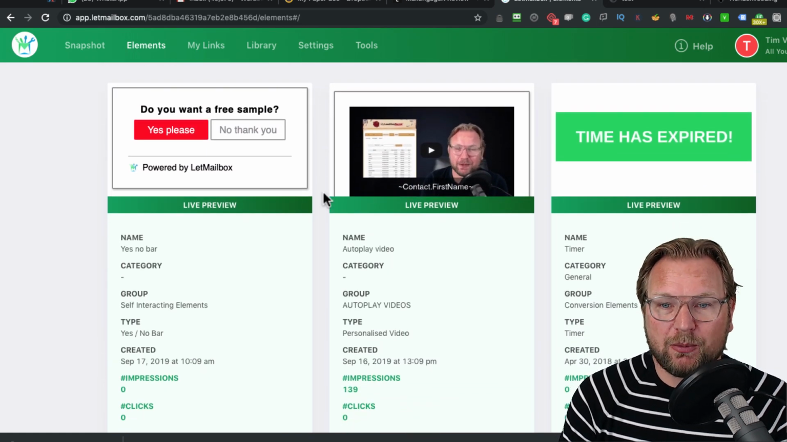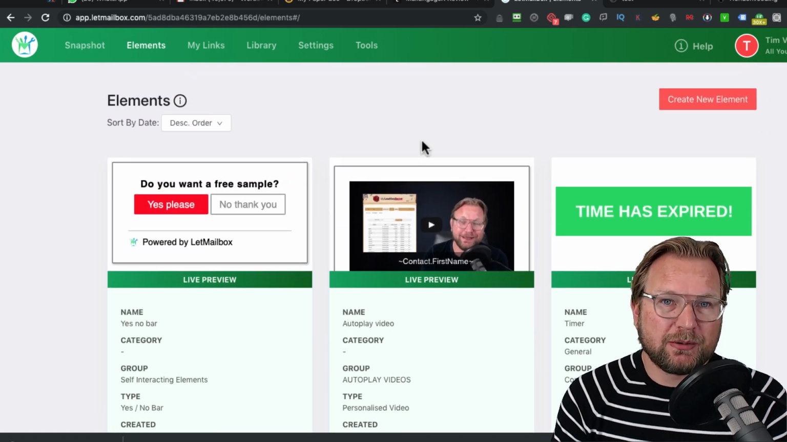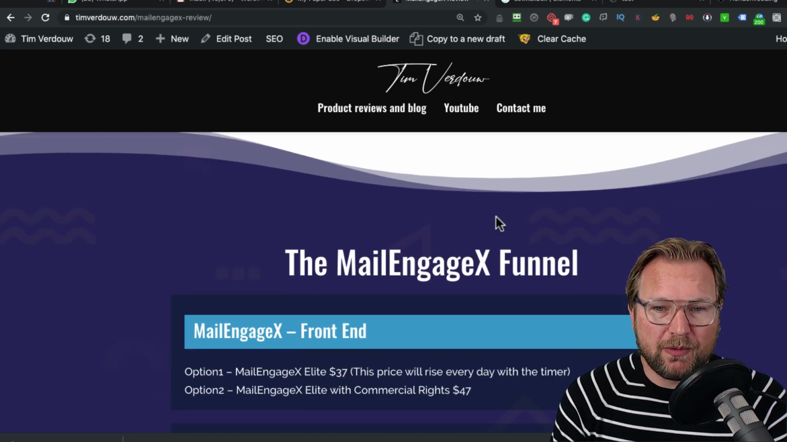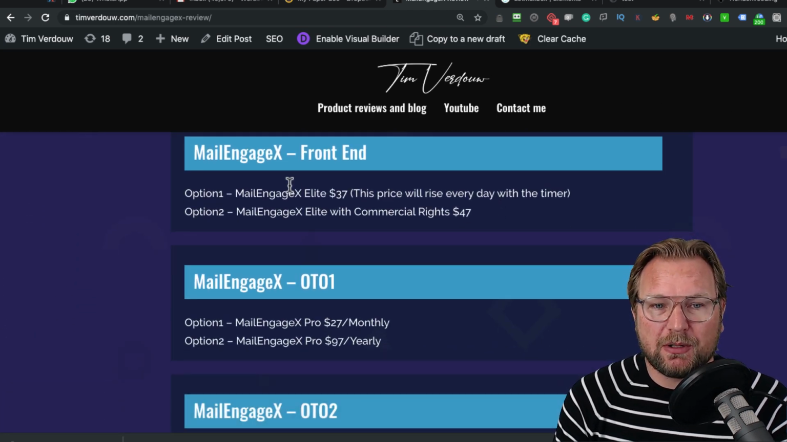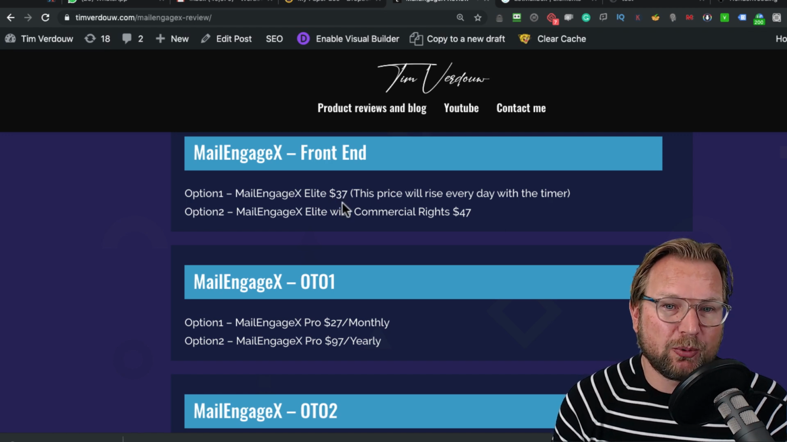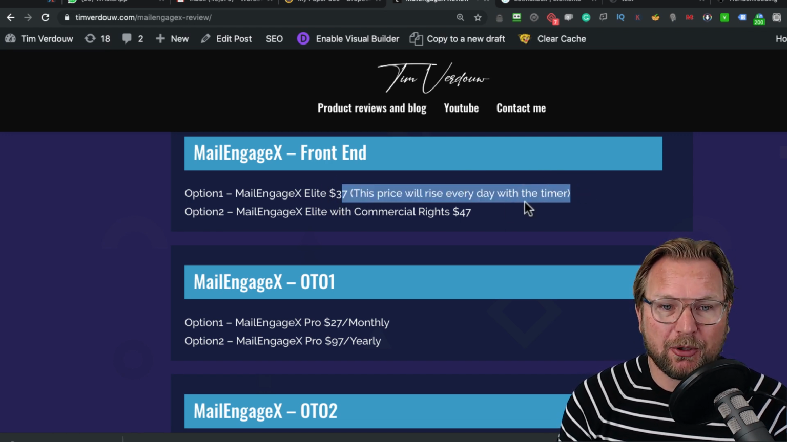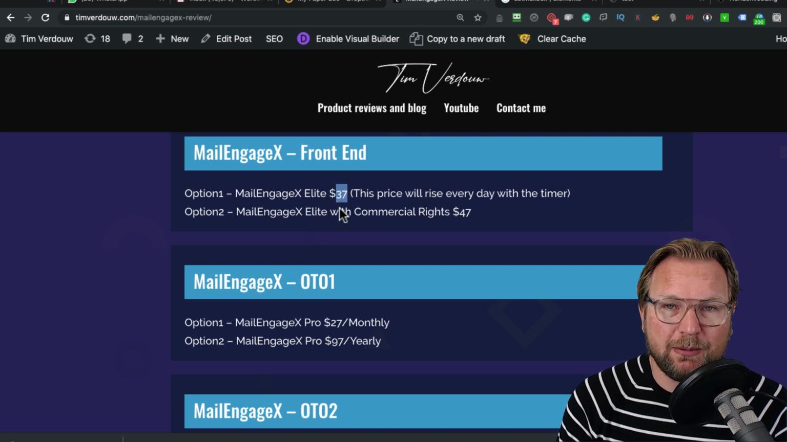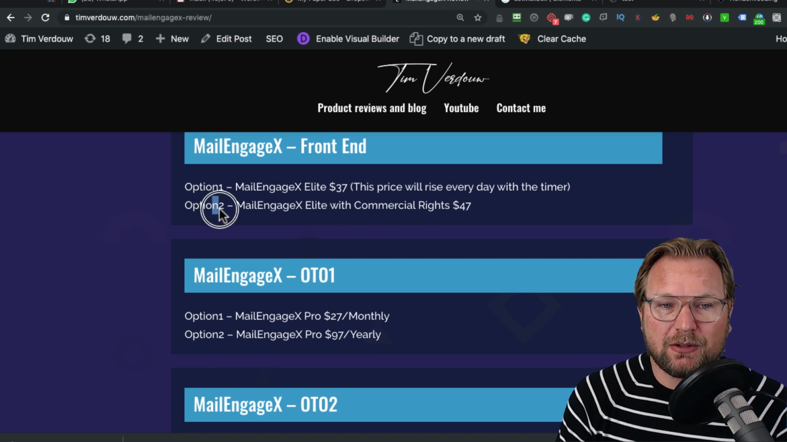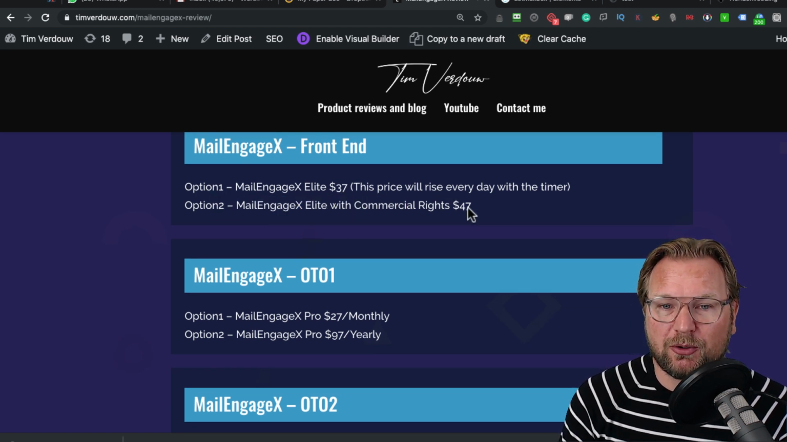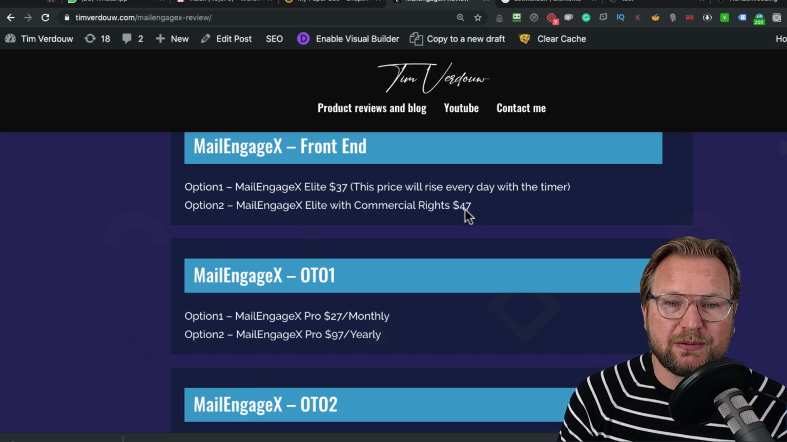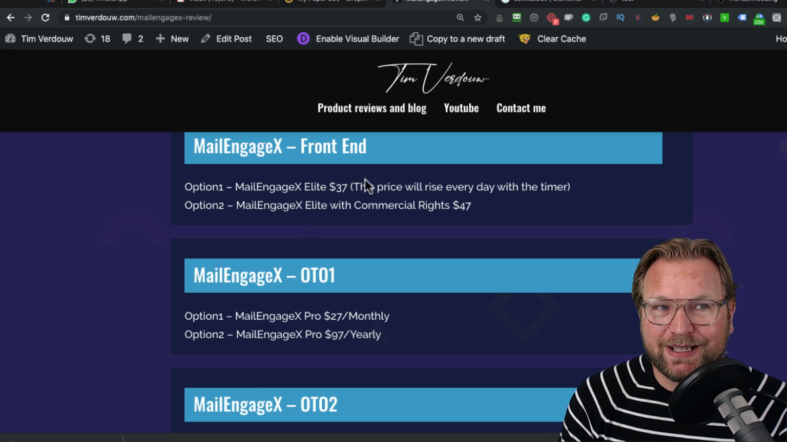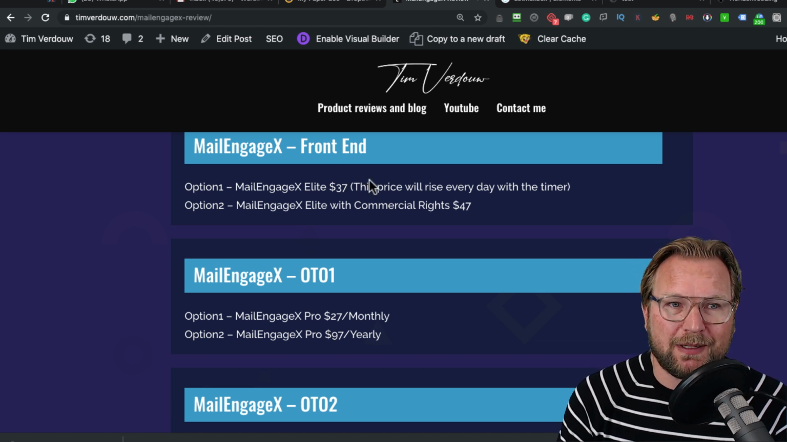This is what you're going to get with the front end product. Now there are some upsells. So let me go through the funnel. The front end will cost $37. This is the price that will rise every day with the timer. So there's a timer on the sales page. This price will increase, so the sooner you buy it, the cheaper you're going to get it. And there's a second option which gives you the commercial rights, and this is $10 more, which is $47. So this is the front end product. That's what you're going to get, which I just showed you with Let Mailbox.